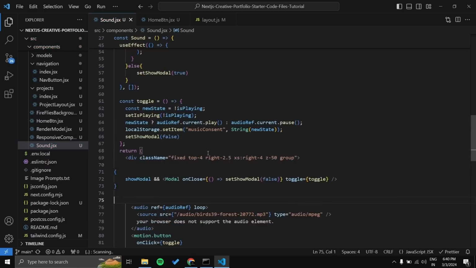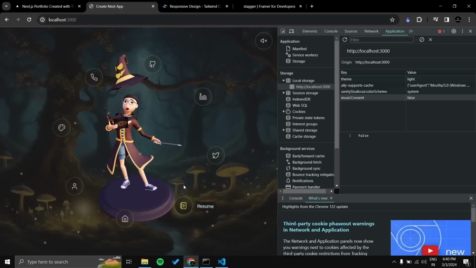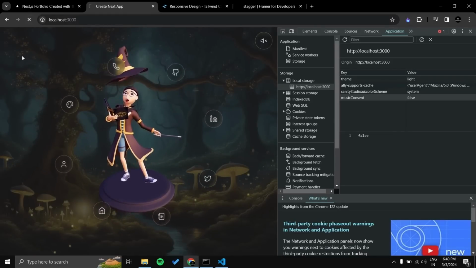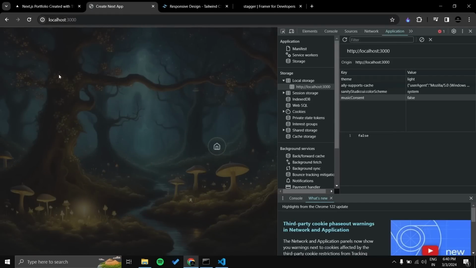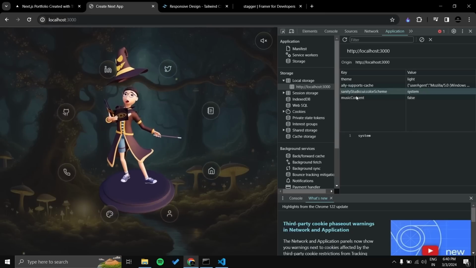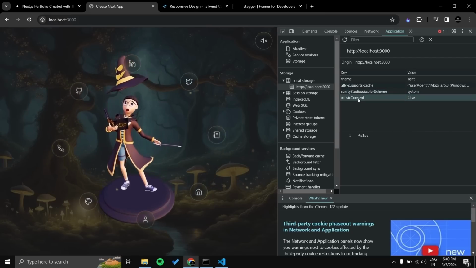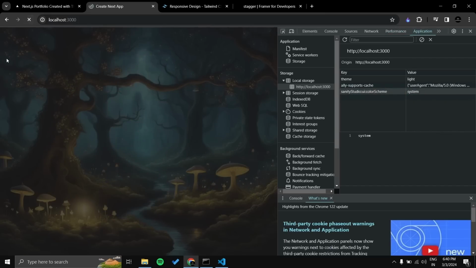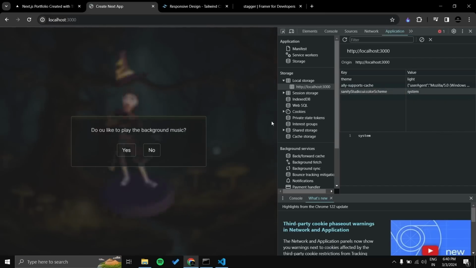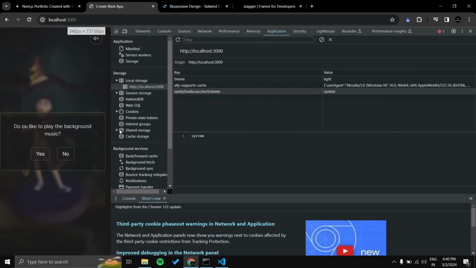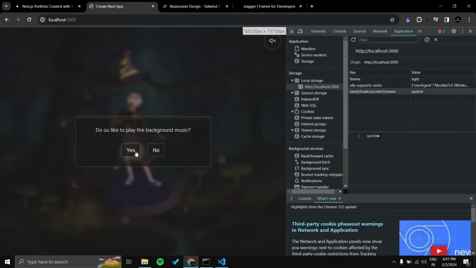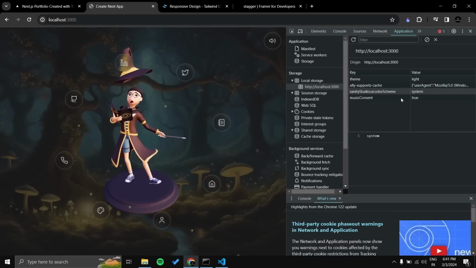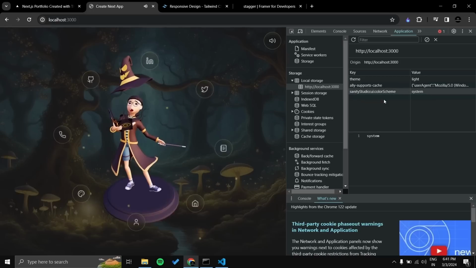Now let's save this and check it out. First, the modal will not be displayed since local storage already has the consent value. Let me delete this and reload again. And here is the modal. It is mobile responsive. So if I say yes, then it will store the value and play the music.